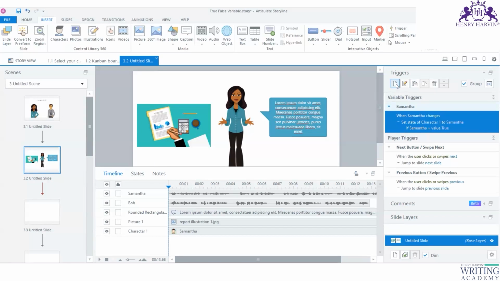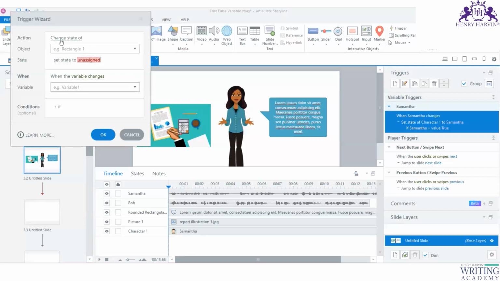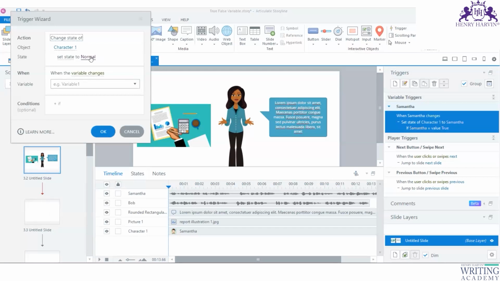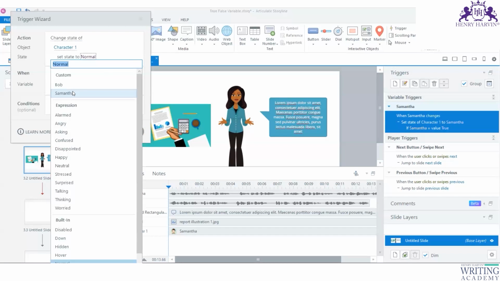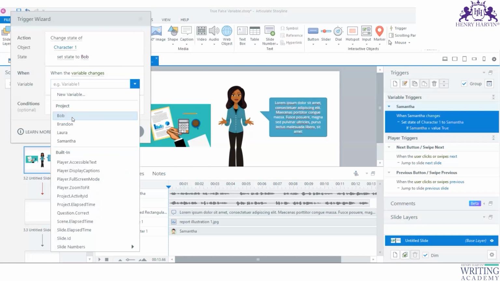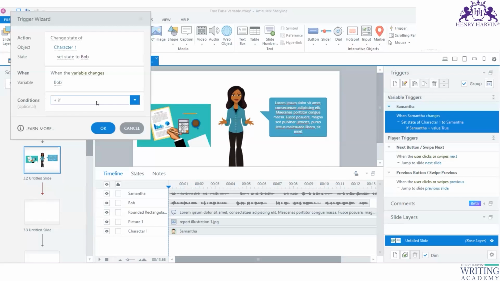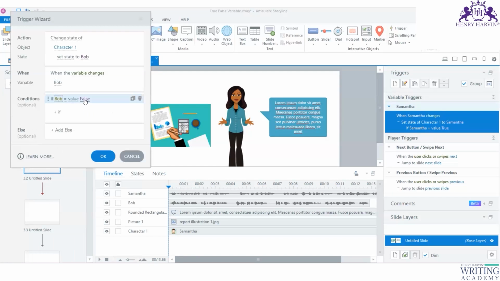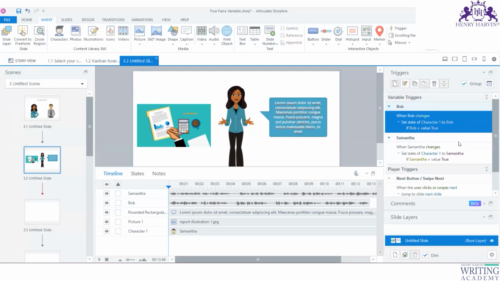And the same thing we apply. Change the state of the character to, what did we do for Samantha right now? We do for Bob. And the variable changes. Bob. All good? Everybody?